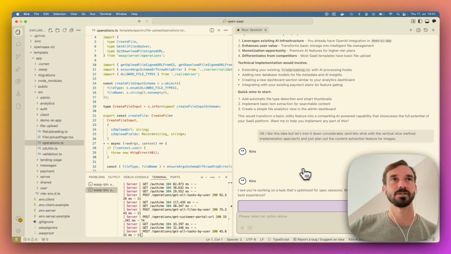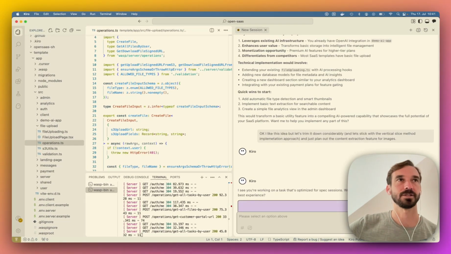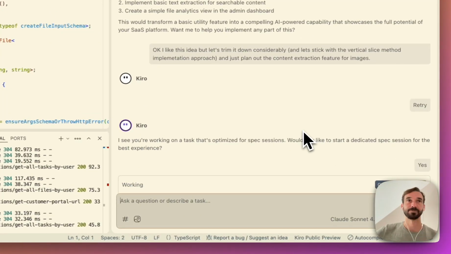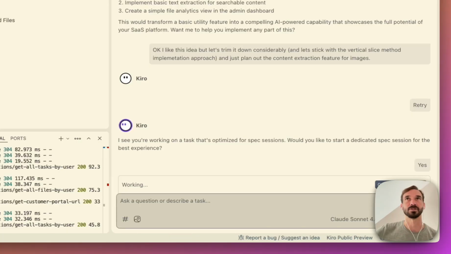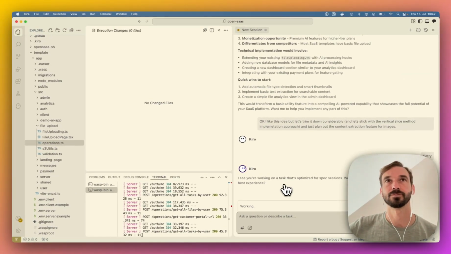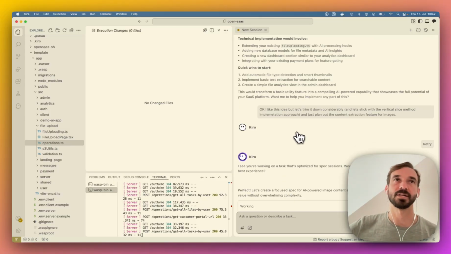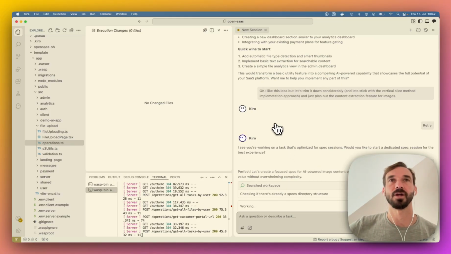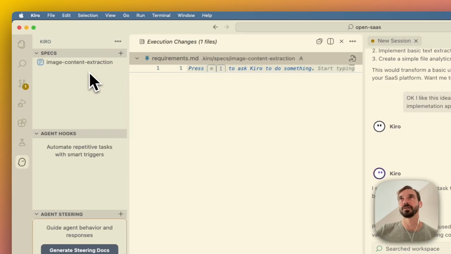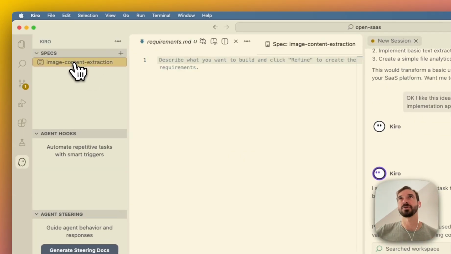It says, I see you're working on tasks, spec sessions. Would you like to start a dedicated spec session for the best experience? Yes. Cool. That's pretty cool. It says working, so let's just follow while it does that. It's pretty cool that it's able to recognize that you're creating a spec. Let's see if it does anything here on spec. Yeah, I guess it's already creating MD files.